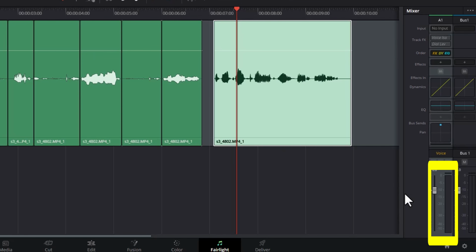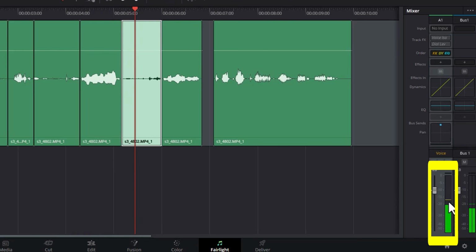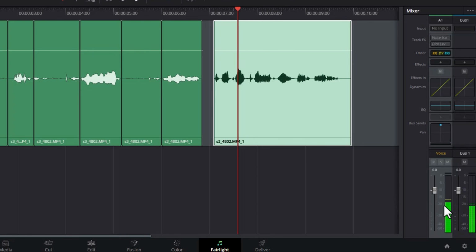One of the key tools that you can use in Fairlight are the audio meters. For example, down here, if I play this back, you can see that this meter is going up and down, and it's hitting roughly about the -20 on average. Some high-level guidelines for editing dialogue, whether it's people talking in a YouTube video, a feature film, or a commercial, is to start off by trying to get the average to hit about -12 on the volume meter.